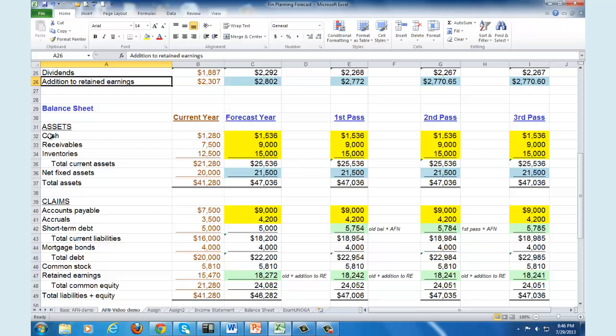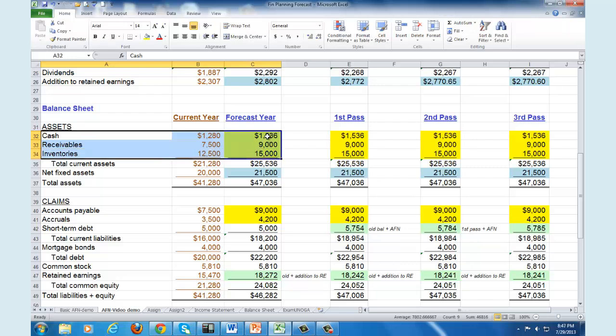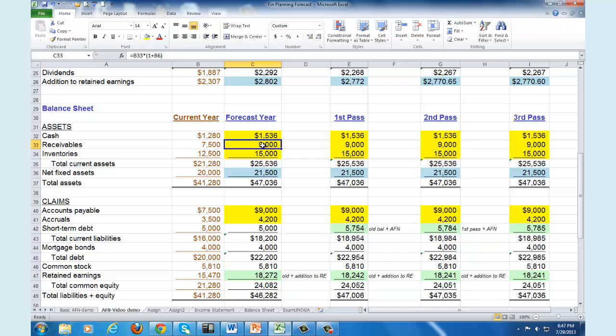They are, number one, all current assets. So current assets would also increase spontaneously with sales. As you can see here, I raised each of these current asset items based on the same sales growth rate in this example of 20%. Now, let's leave fixed assets alone for now.